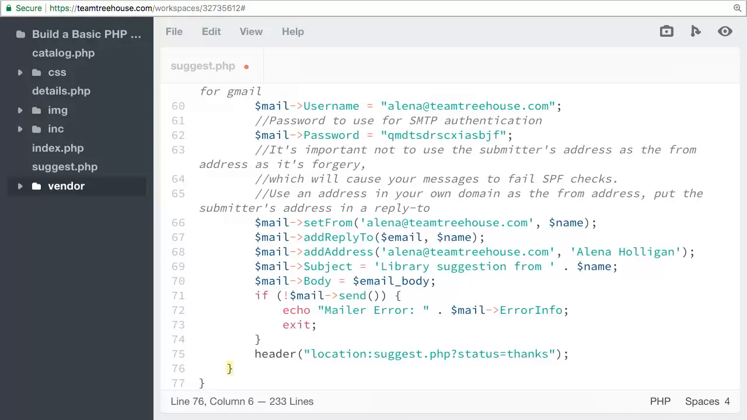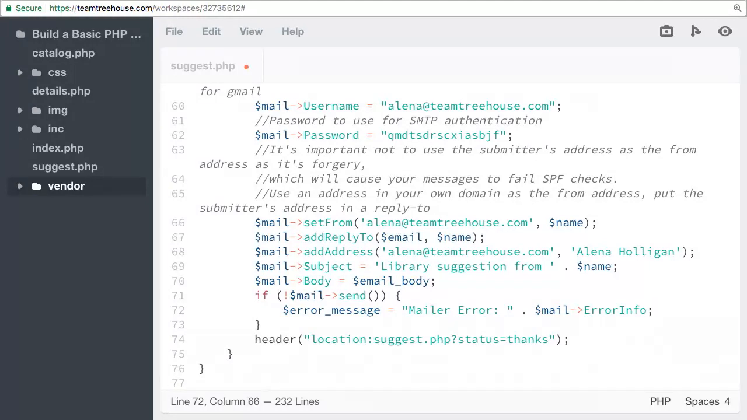We only want to execute the code to send the email if we did not encounter an error in any of our 3 checks. Inside this block of code, it's still possible to hit another error. When we call the send method, it will return false if there's a problem. If there is a problem, we want to set an error message. Instead of echoing out the error with the exit, we'll set our error message. And once again, we'll remove the exit.